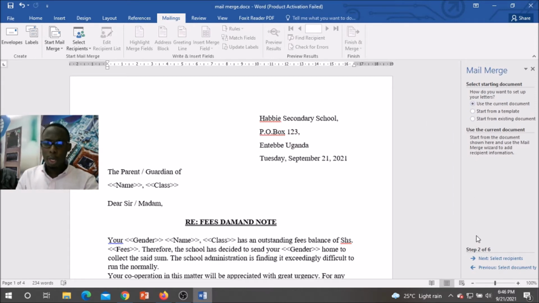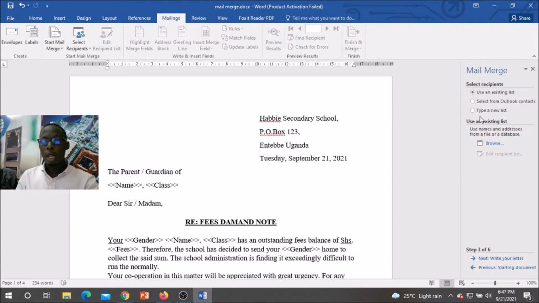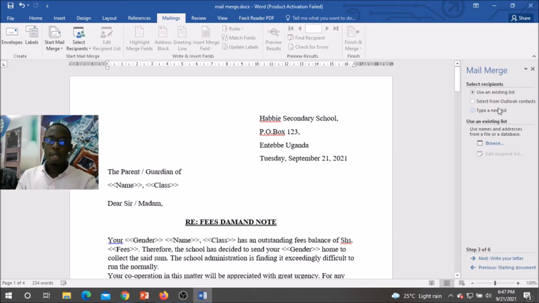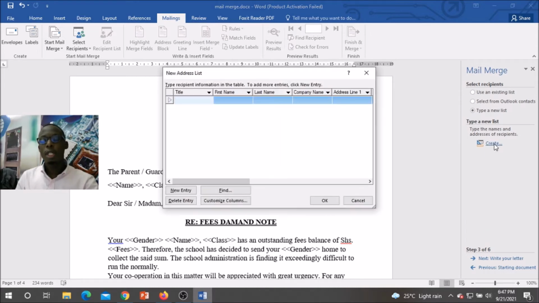I'll choose the first one here and say use the current document and go to the next step. That is my third step, and they will ask you to select recipients list. Remember we said we do not have a recipients list as per now, so we need to type our list. So you type a new list, and of course the create tool here will become very active. I can click at create here.